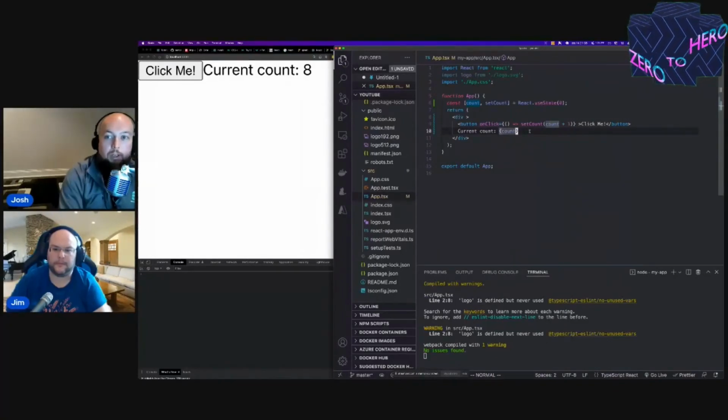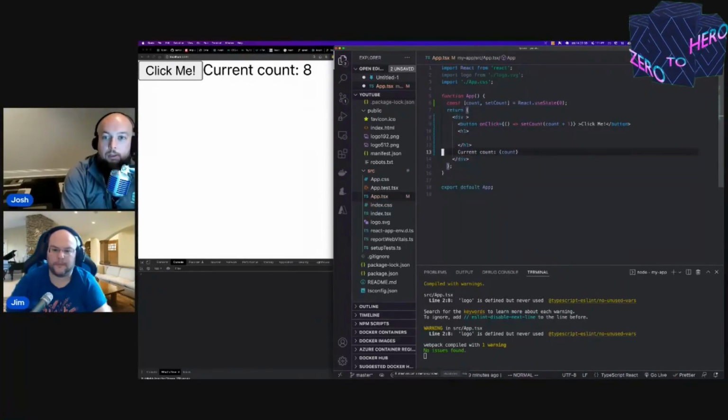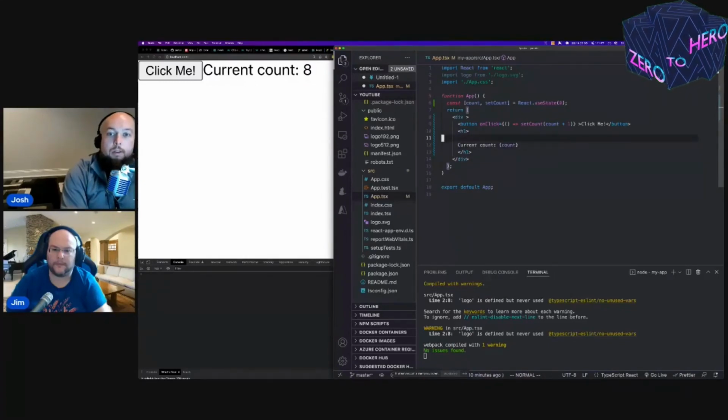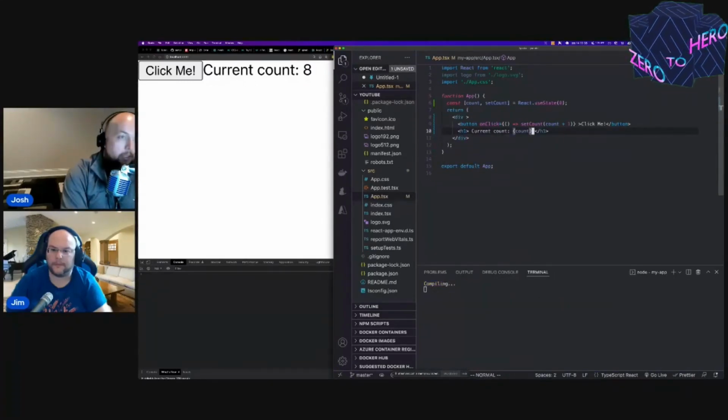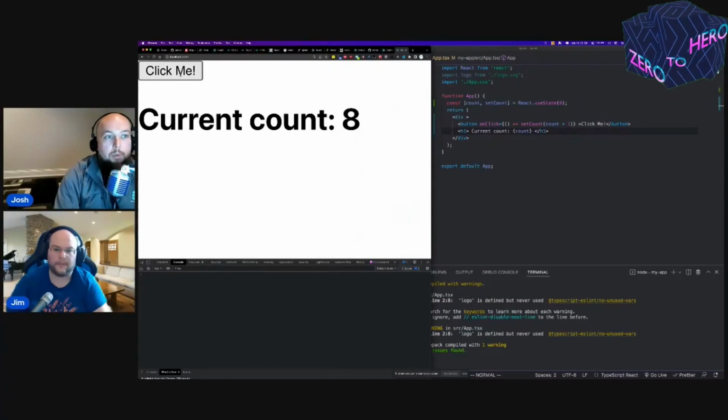And then if we wanted to, you can put this in an H1, just so you can have it on a new line and have it big and bold. And we can put it like this. Okay, so now it says click me and the current count, and it increments the count.